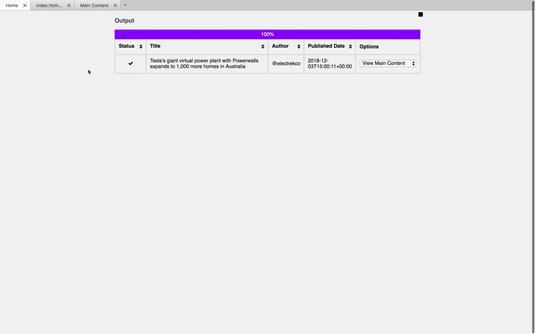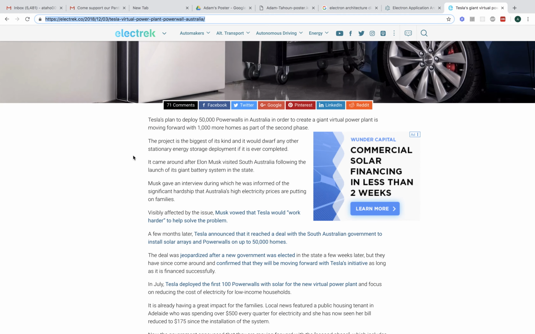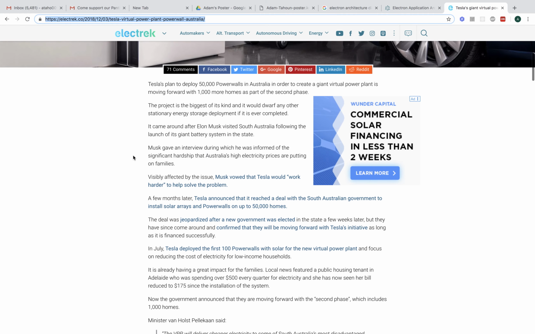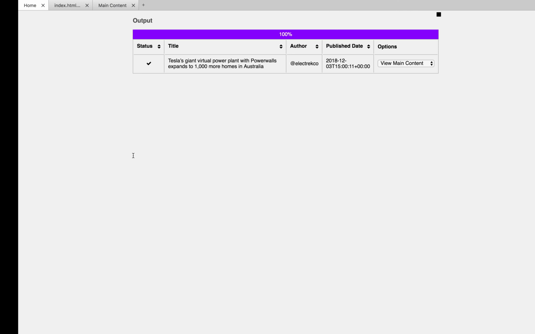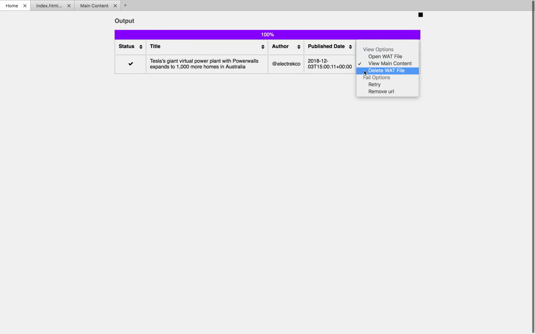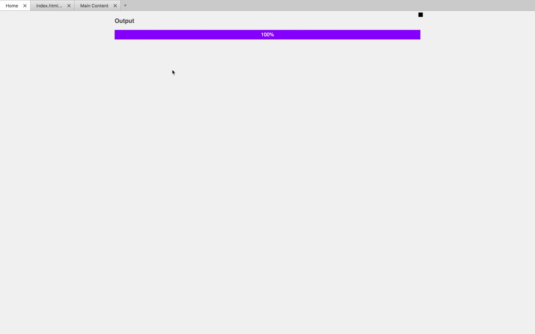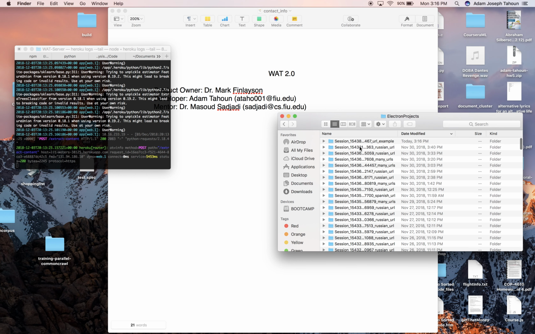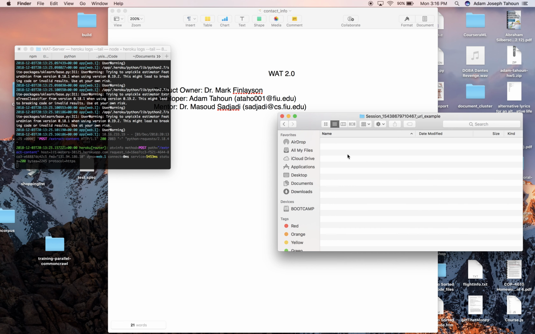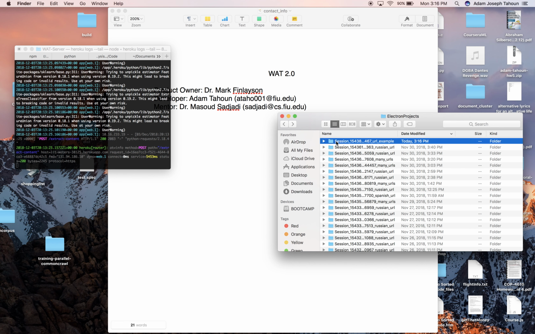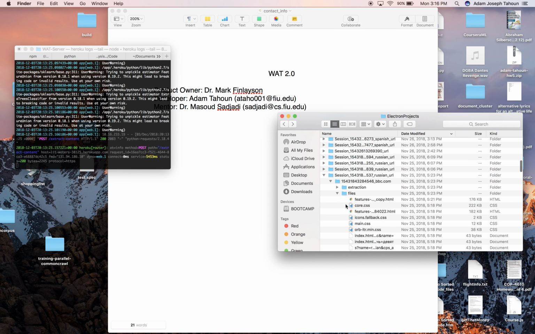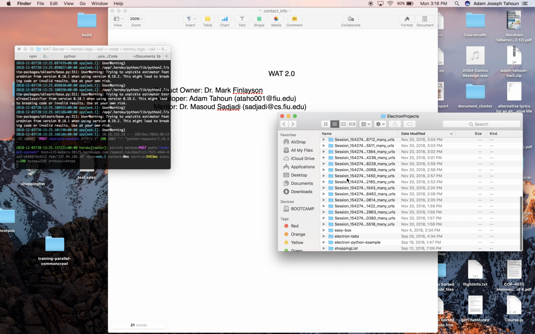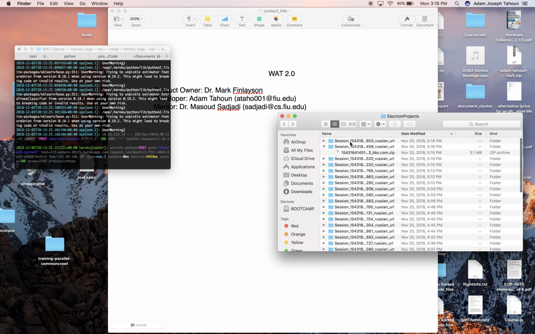Going back into here, let's see, what else can we do? Oh, one more thing we can show in these view options is that we can delete the WAT file. This will delete the WAT file. If we go into the folder that it creates, there's no WAT file. So yeah, there are a lot of different options here. Let me just throw that away.